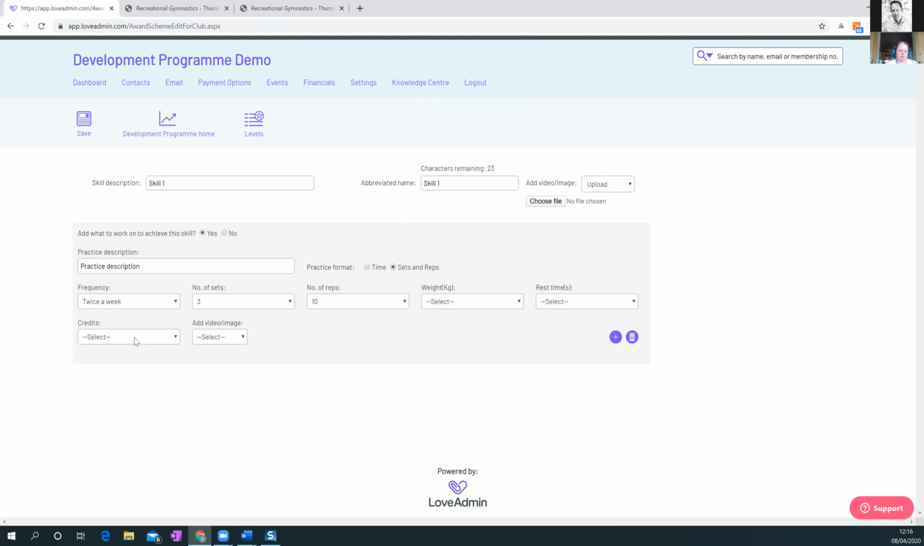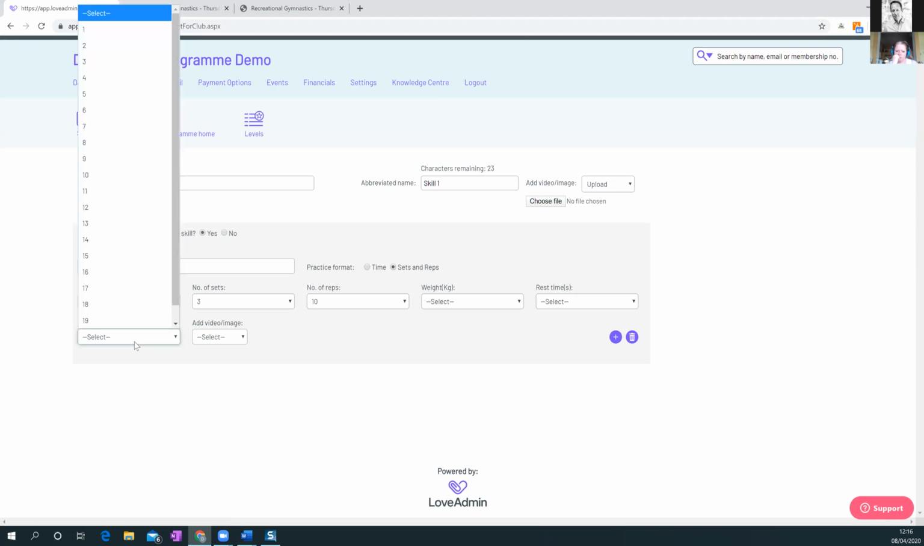We have something called credit. So when the gymnasts record their practice, the system awards them credits for that. Now with a time-based practice, the number of credits that they've received is related to the amount of time that they practice. But that's much more difficult for something like, I don't know, strength and conditioning, where you're setting them to do some maybe sets and reps. So here you can decide how many credits they can be rewarded for doing this exercise.